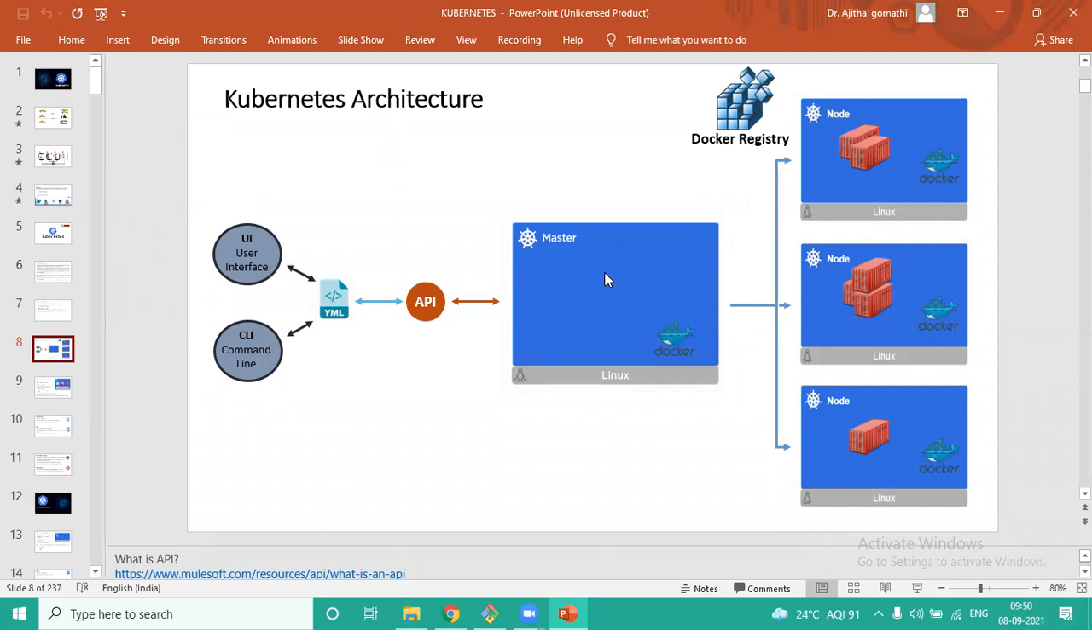And like Docker, which can be installed on bare metal, a cloud or a VM, in the same way Kubernetes, since it runs on top of Docker, can also run on bare metal, on top of a VM, or on cloud. Okay, all those things are supported. Getting it? Any questions so far?